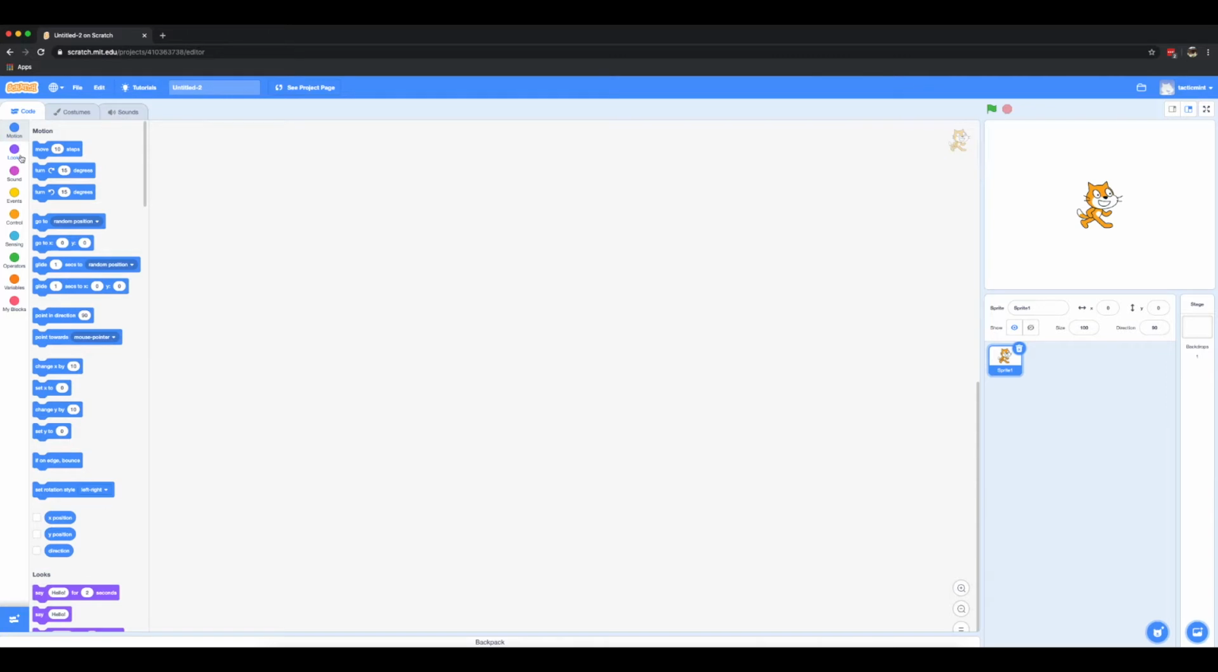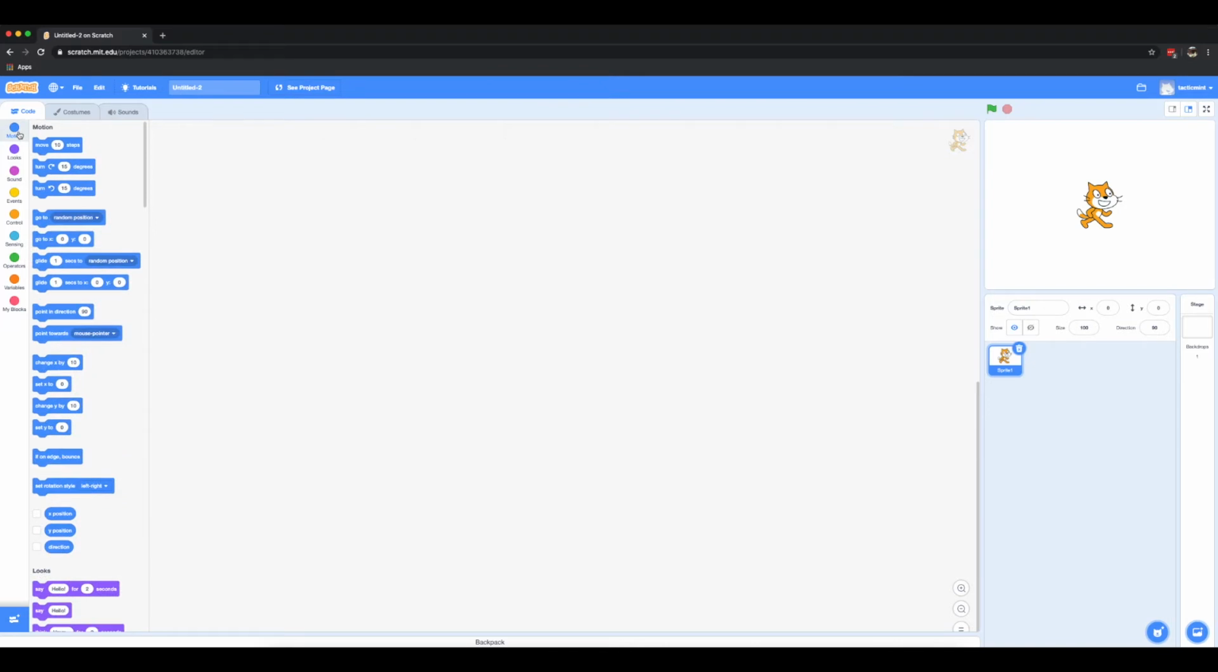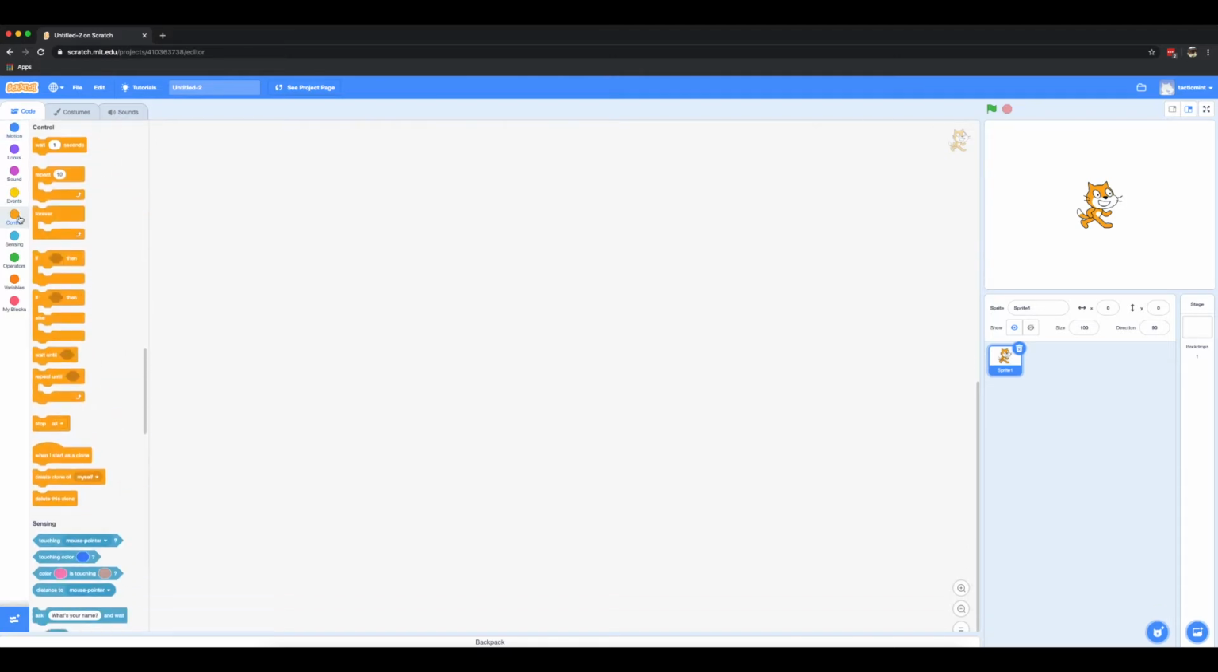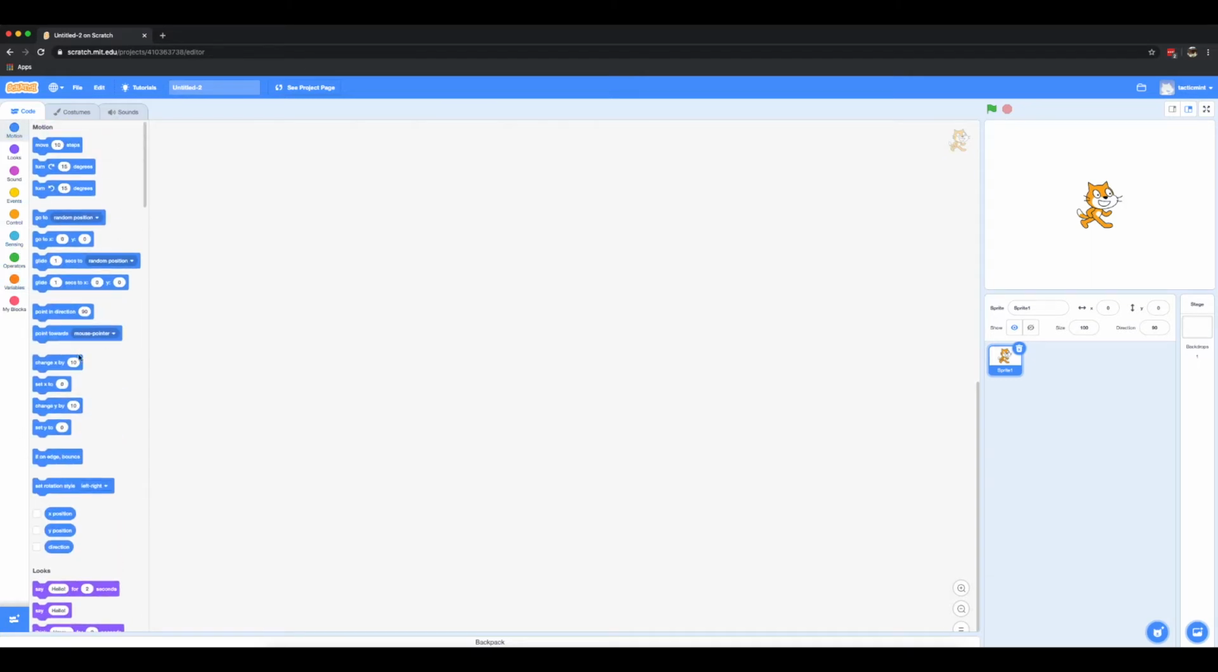You can see that purple ones are look and pink are sound and motion was blue. We would be using a lot of blues and yellows and oranges. We do use the variable, which is a darker orange. For the most part, we're just going to be in those coding blocks. Now this is where your code sits. This is where the script will be for your sprites, and your sprites are your actors.